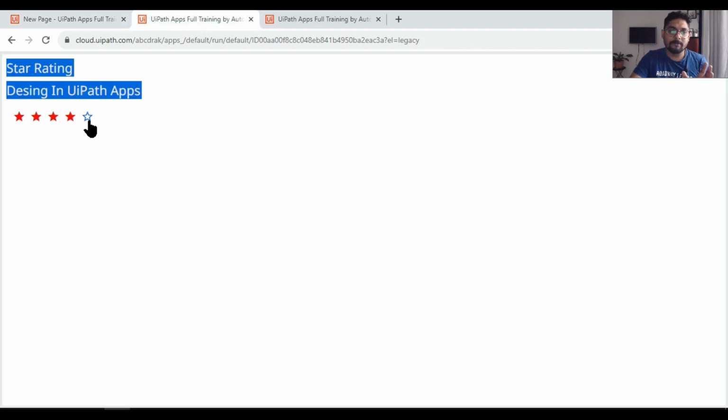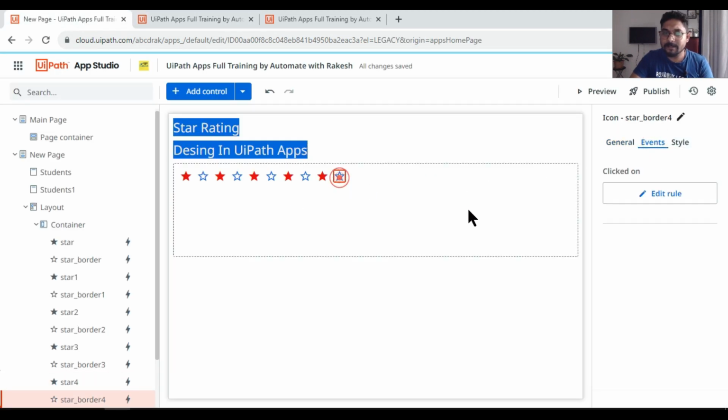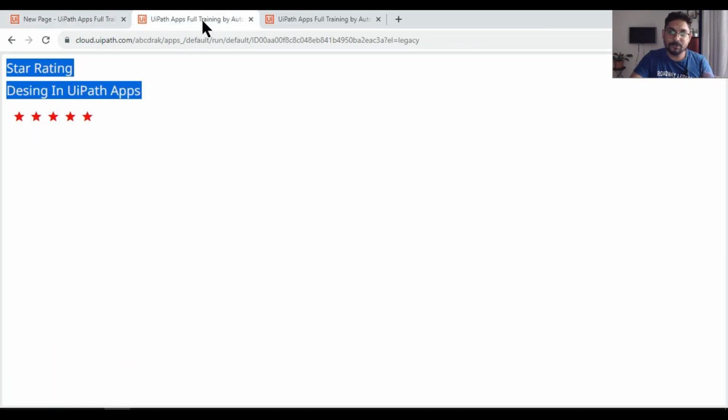Look at it. If I'm going to click on the 5th star again, which star have I clicked? I have clicked on the blank star. The moment I clicked on the blank 5th star, the A value has become 5. 5 is greater than or equal to 5, true. So true, that means this star will be hidden. Look at this one. 5 is less than 5, false. So that's why the red star has appeared. So you understood the condition.